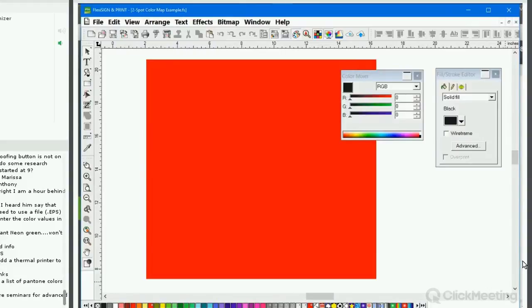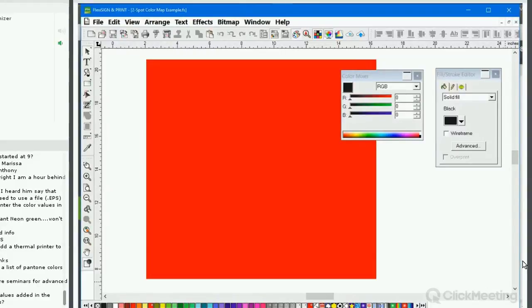Okay, and then we've got a few more people asking about soft proofing and having their questions answered. Okay, Andre wanted to know, do you need to use a file like an EPS as a sample, or can I just enter the color values in the color mapping window? Yes, you can enter the color values in the color mapping window if you want to do it that way. Absolutely.